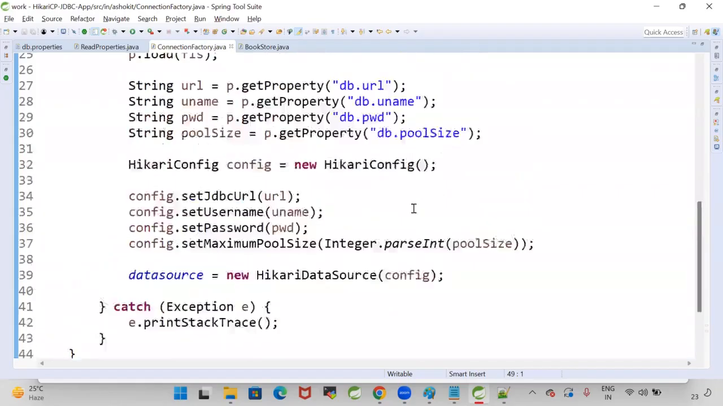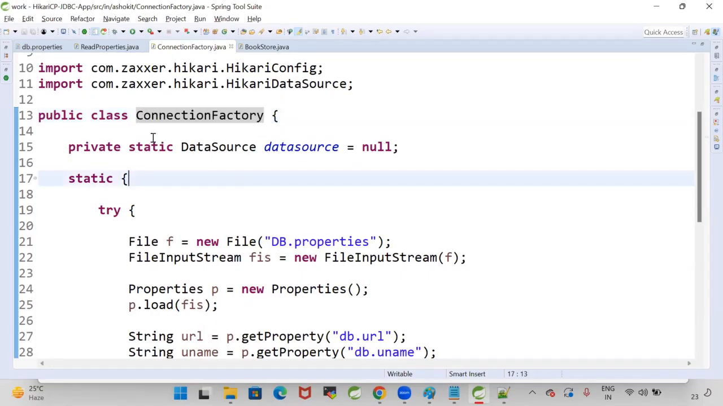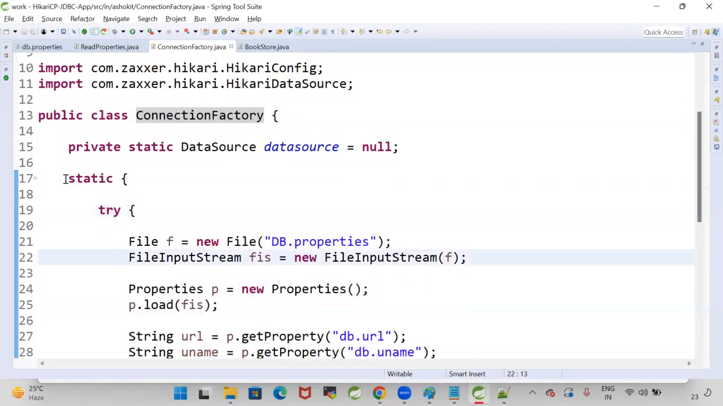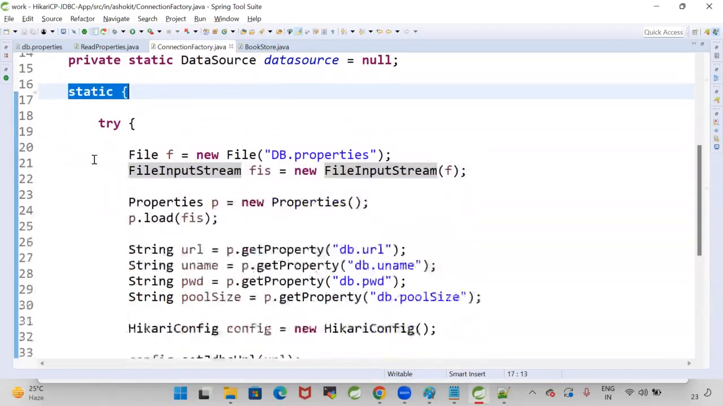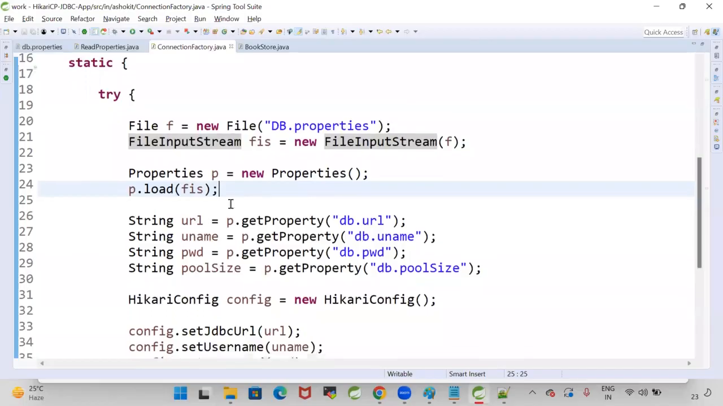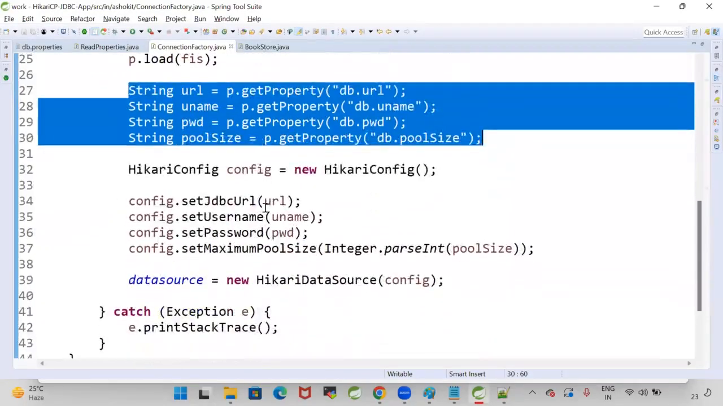Right, guys, see here. I have taken a class called connection factory. What is the responsibility of the connection factory? It is used to create the connection pool. That class is responsible for creating the connection pool. The connection pool creation logic I have written in the static block. Here I am loading the data from the properties file. From the properties file, I am loading the database properties. From that, I am creating the connection pool.